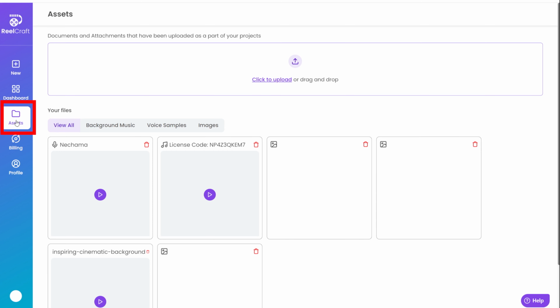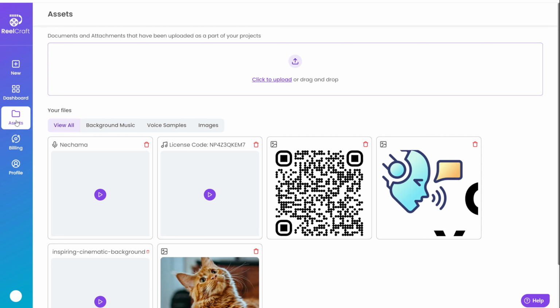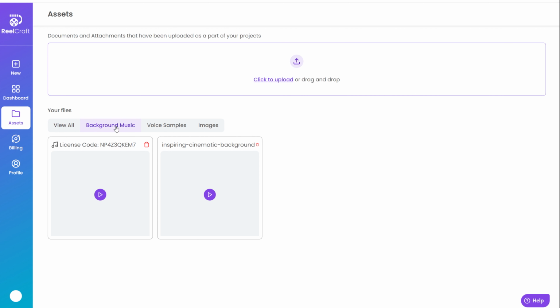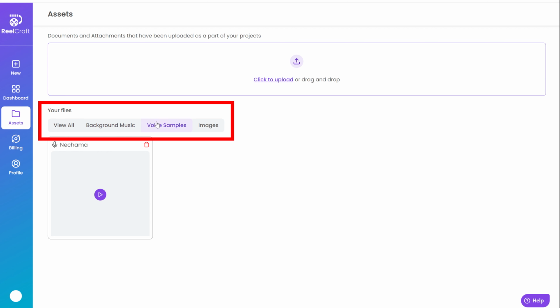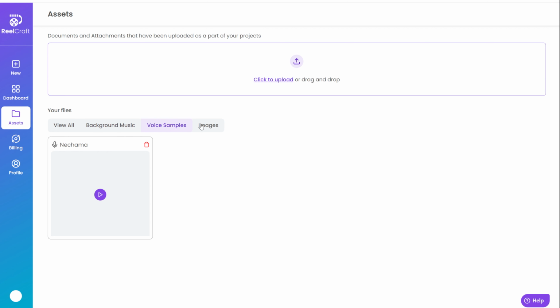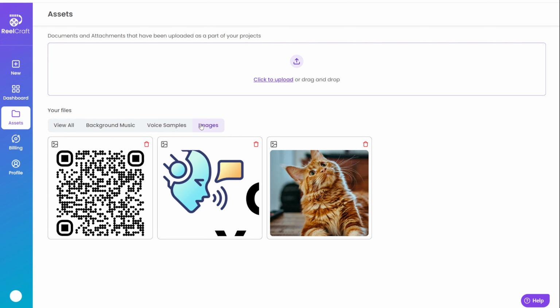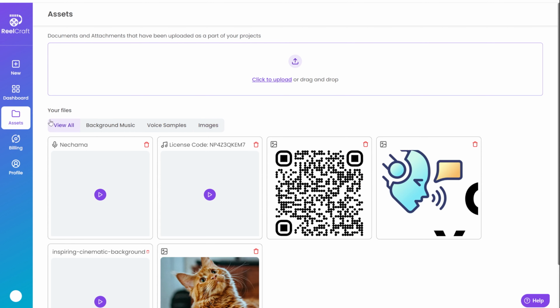Next, you have the asset section. Here are all the things you upload for the video creation. You can upload directly here or do it when you edit or create a new video. In the assets section, there are folders based on the type of asset you uploaded. You can upload music, sample voice for voice cloning, and images. However, you can't upload video clips or script reading. The only way you can use a script is with the AI voice.